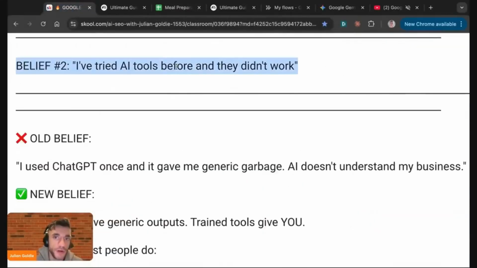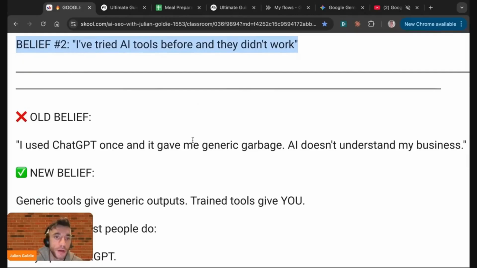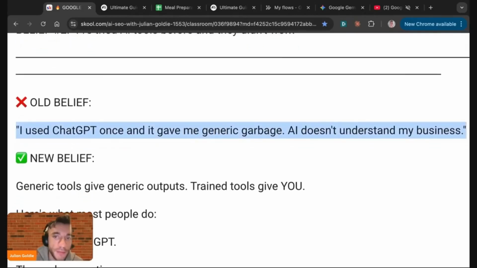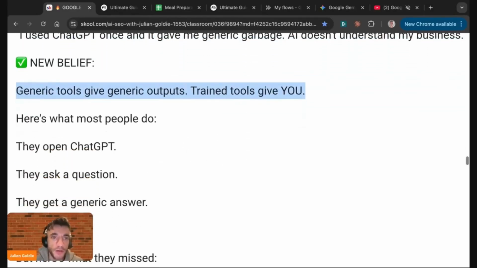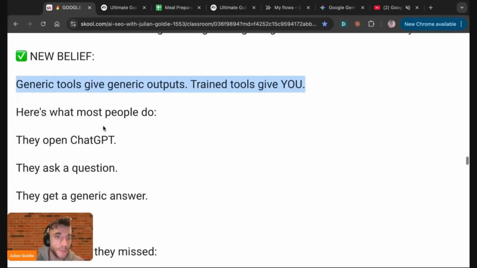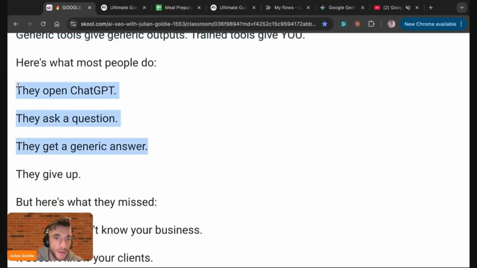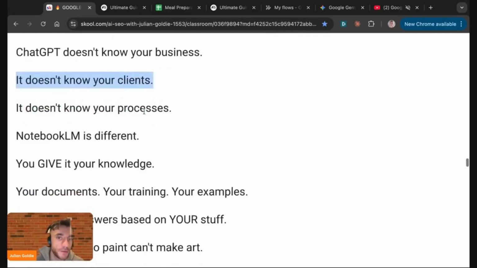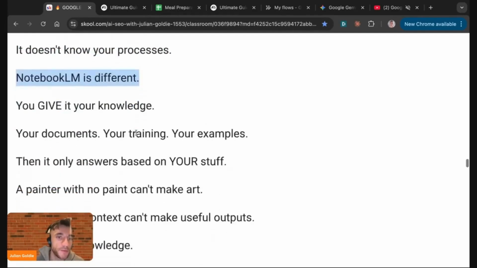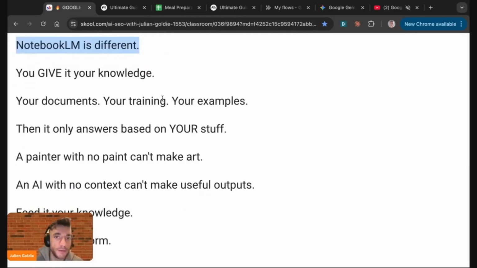Some people say, I've tried AI tools before and they didn't work. The old belief was like, I'd used ChatGPT once and it gave me generic AI slop. AI doesn't understand my business, blah, blah, blah. The new belief that I would recommend is generic tools give generic outputs, right? Trained tools give you trained outputs. Here's what most people do. They open ChatGPT, they ask a question, they get a generic answer, they give up. But here's what they missed, right? ChatGPT doesn't know your business, it doesn't know your clients, it doesn't know your processes, whereas NotebookLM is different, right? You give it knowledge, your documents, your training, your examples, then it only answers based on your stuff.